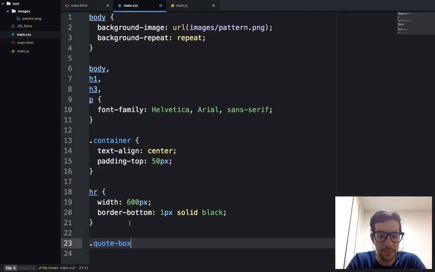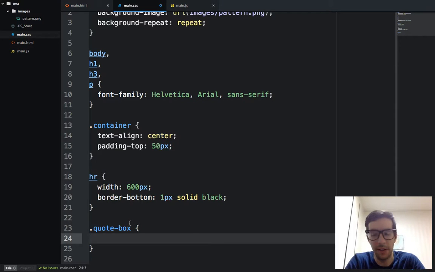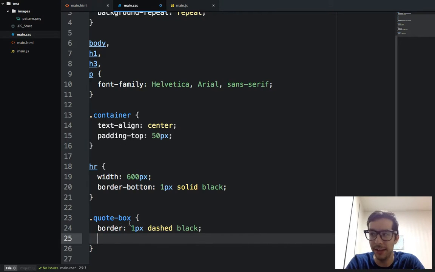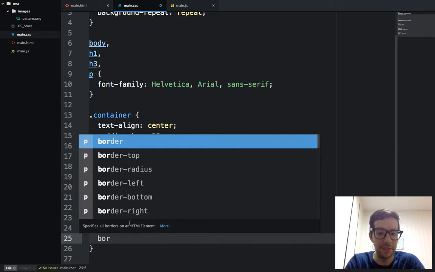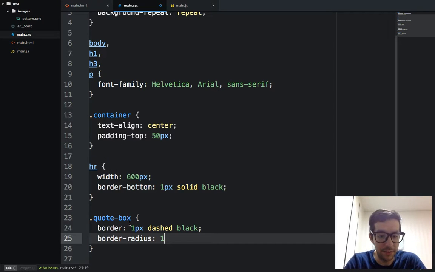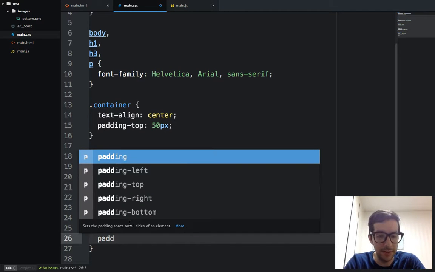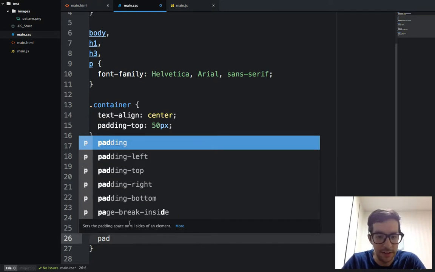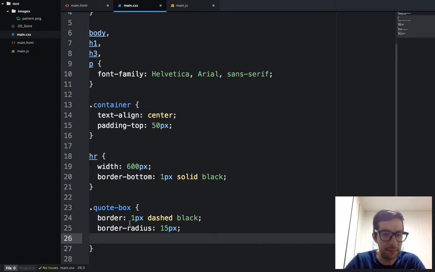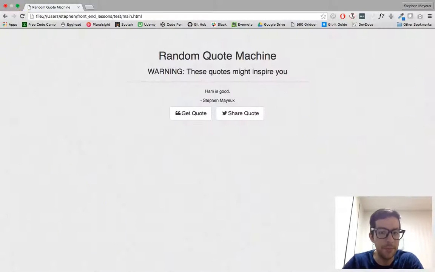Okay, so I'm going to give it a border, 1 pixel, I'll make it dashed instead of solid, and I'll make it black. I want it to have curves, you know, rounded edges. So I'll give it a border radius of 15 pixels. Let me just save it right here. I gotta keep doing that.